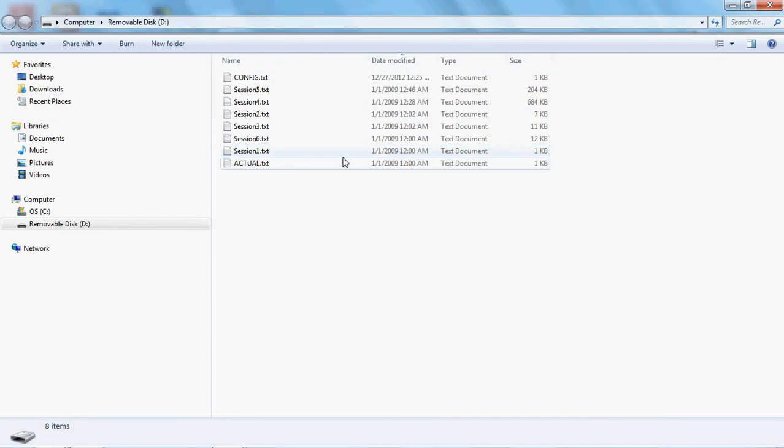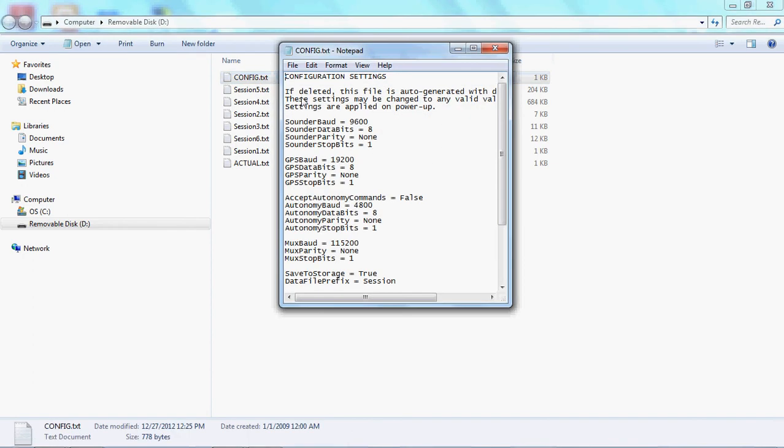So here you can see the config file, and some session files, which are just data that is stored from previous surveys. Every time you turn on the CCM it will start recording a session file. And here's the config file, so we can double click on this and you can access the baud rates. Pretty straightforward here. We can just change the baud rate to match what the equipment that you have is outputting.